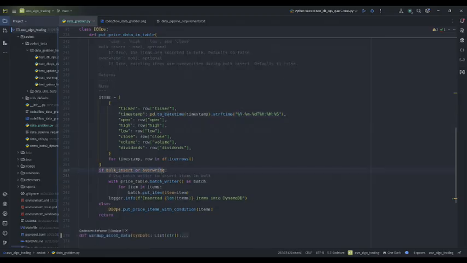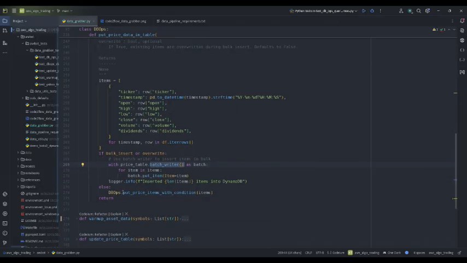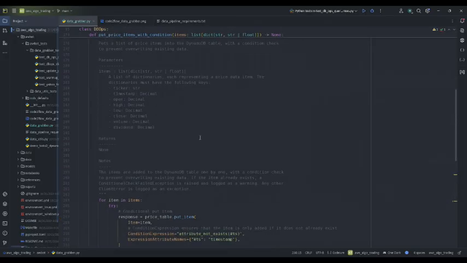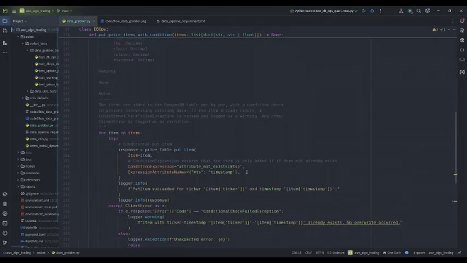If we choose bulk insert or overwrite, we're going to use the DynamoDB batch writer, which is a little bit faster, and it'll put more items in at once. Otherwise, we're going to use our put price items with condition. And so let's talk about what that function is. So put price items with condition. This essentially protects our DynamoDB from putting in data that is already existing. So that's really all that's happening here.